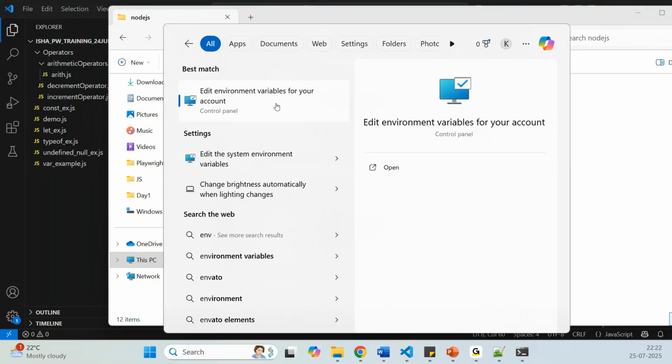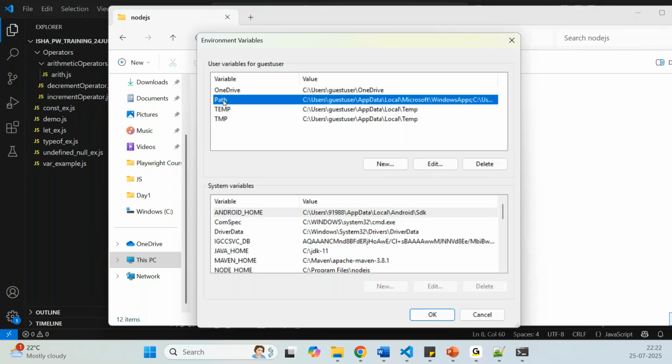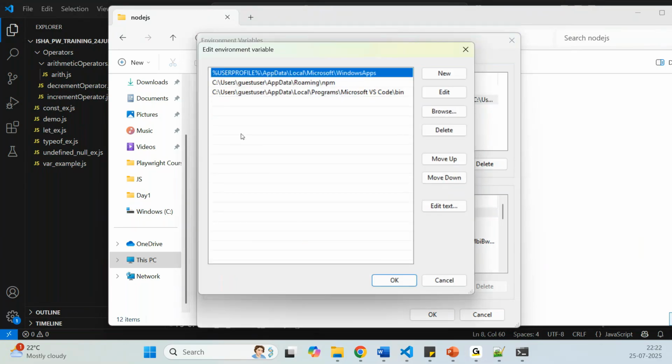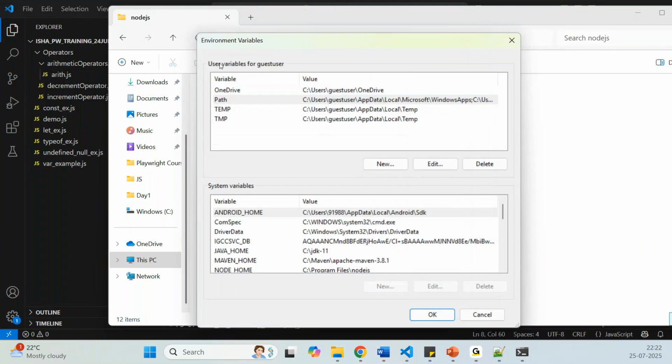I have two options, system environment variables and environment variables for account. Which one do I want to choose? For now, you can choose user. You can see my screen and follow that.